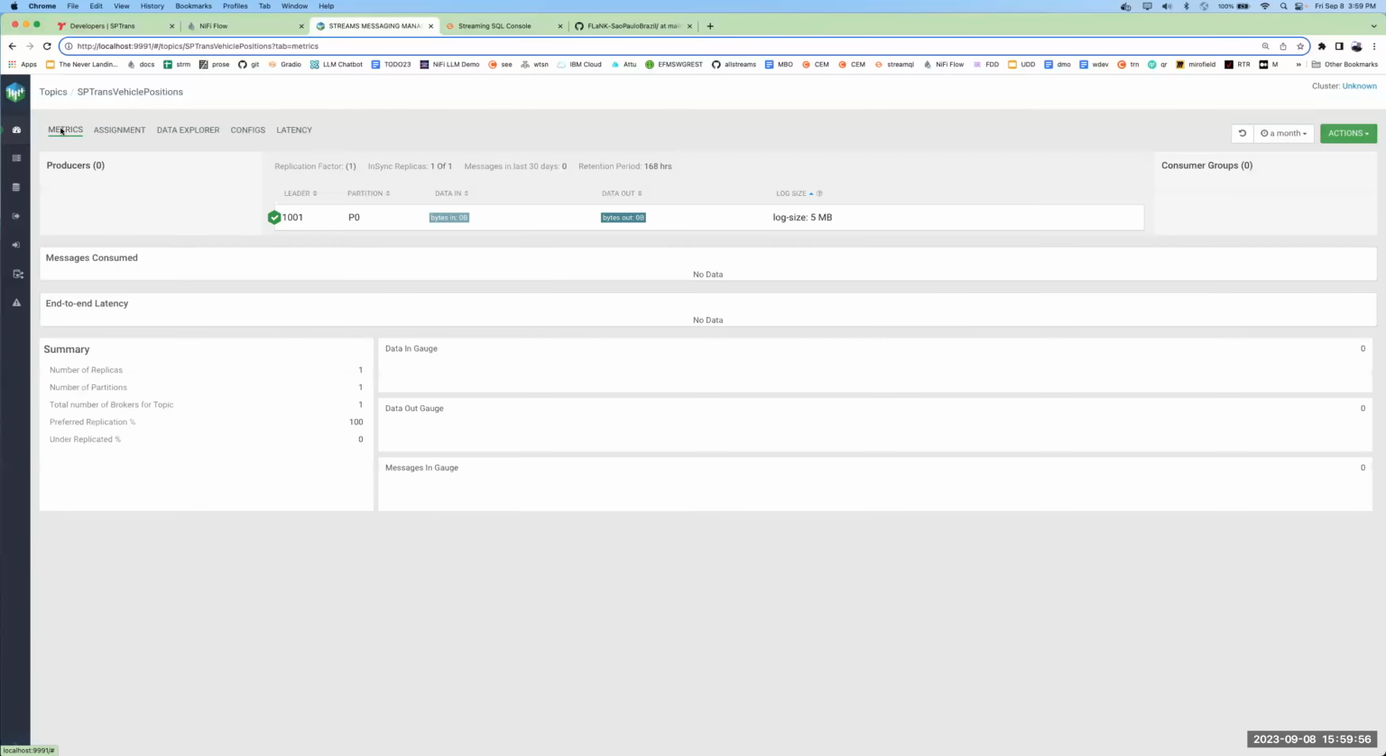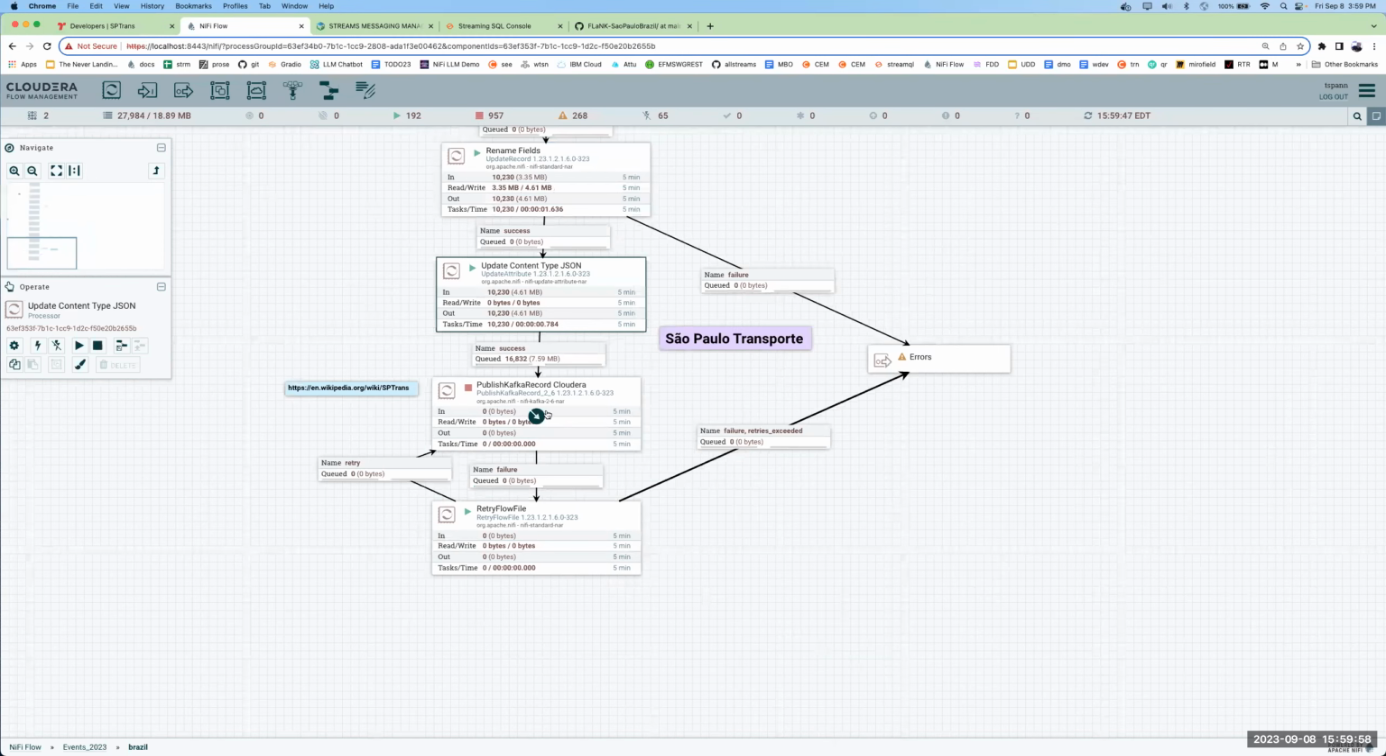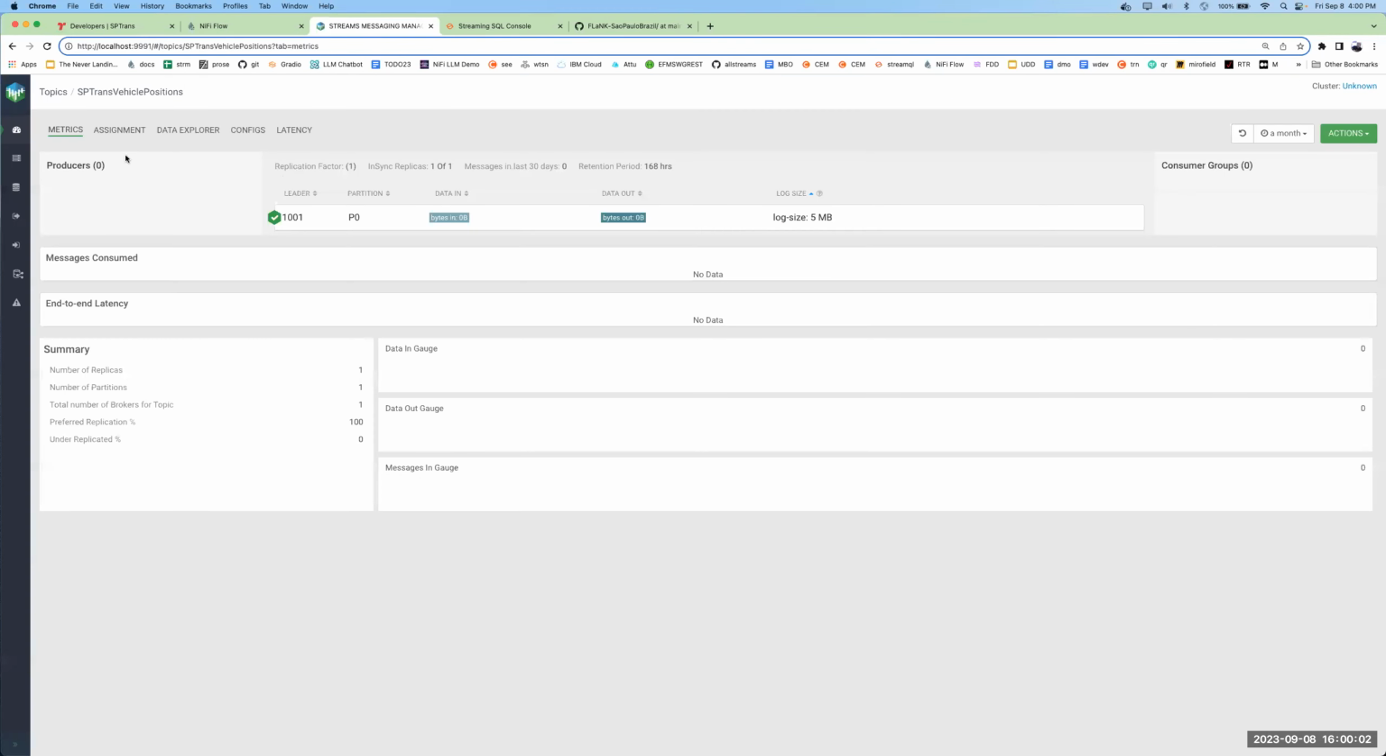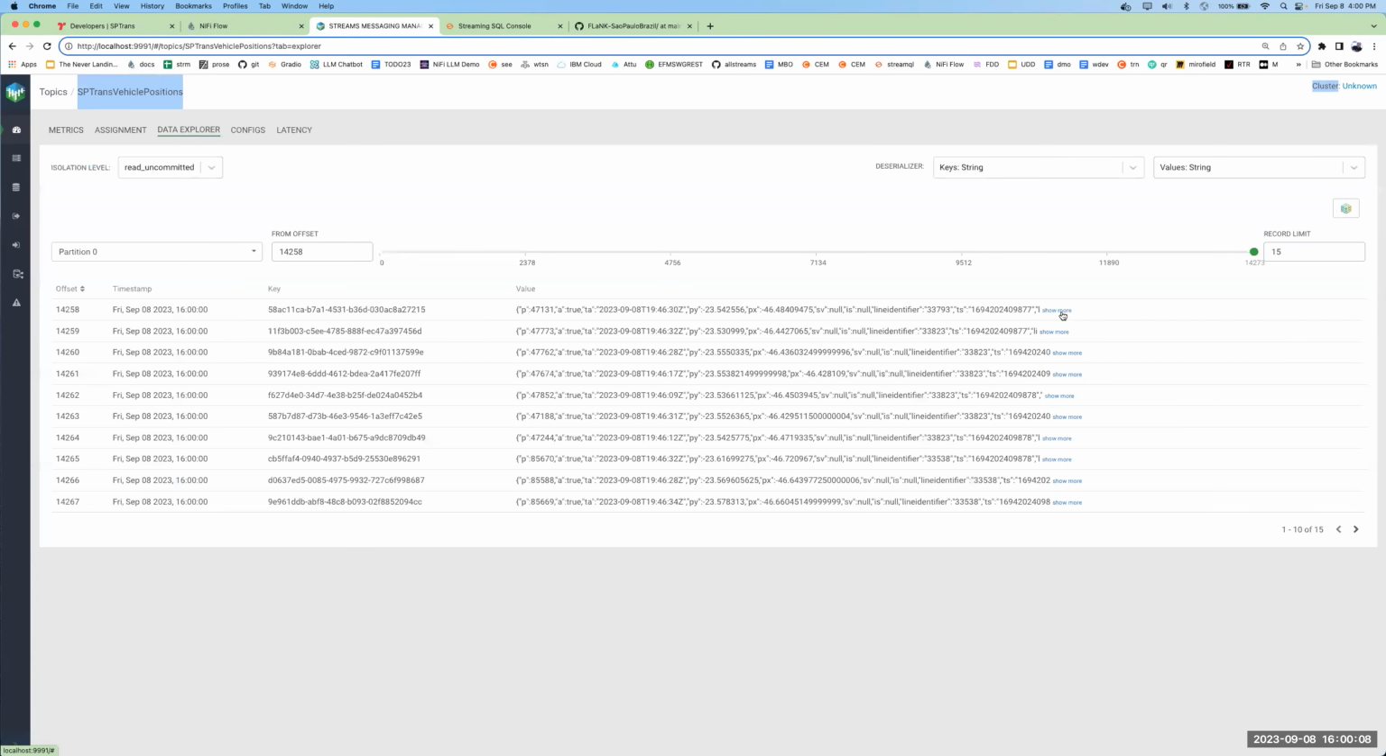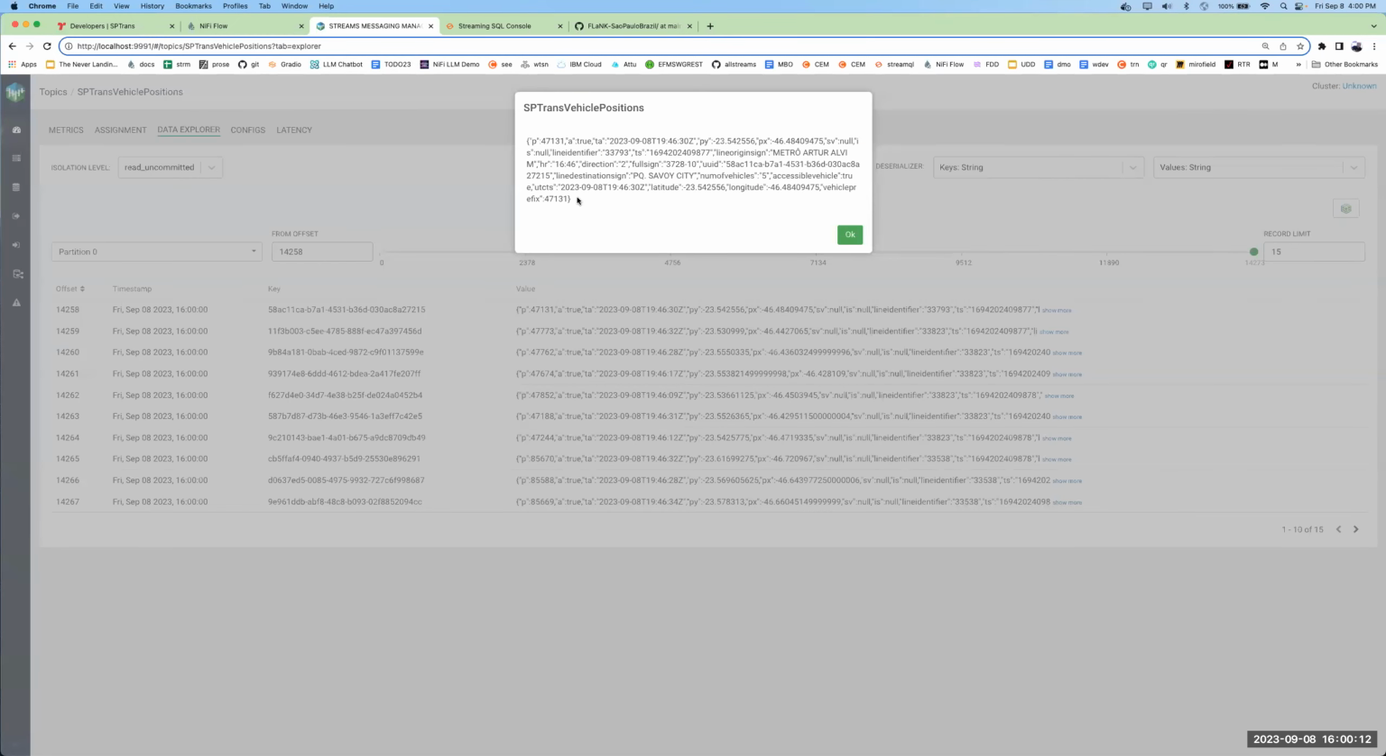Now, we have that coming into Kafka. As you can see, the last step here will run once. You can see 500 at a pop. So I've got this topic here, SPTrans vehicle positions. And you can see we've got a lot of data in here already. And it's just JSON data. It's what line it is, timestamp, destination, origin, lat long.